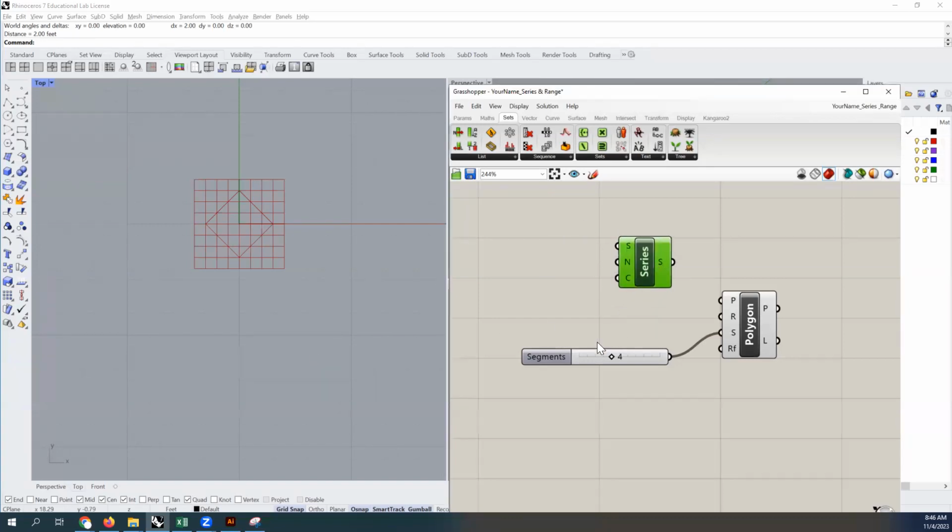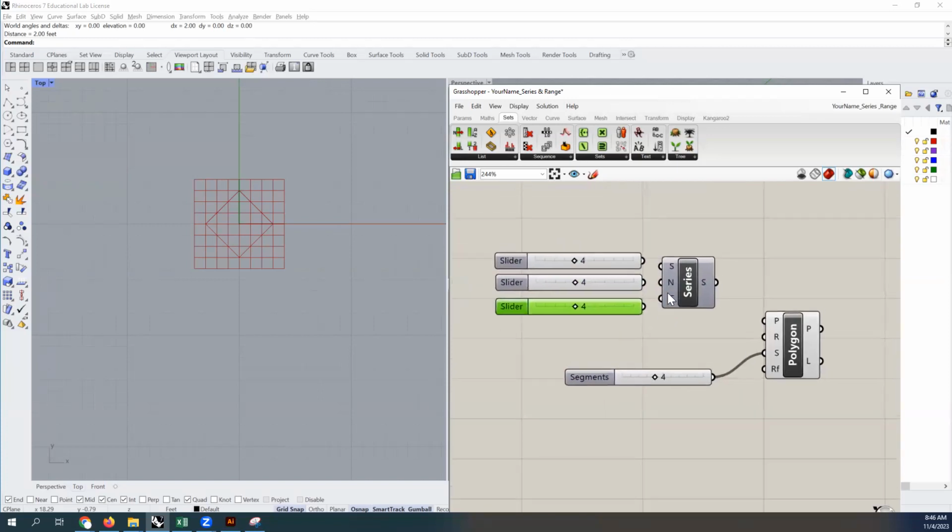Okay, for the series, we're going to need some copies of our slider here. So Control C, Control V, V, V, and I'll bring these up. Okay, and then I'll start to connect them. And I'll illustrate what these are once we get them tied to the diamond shape here.